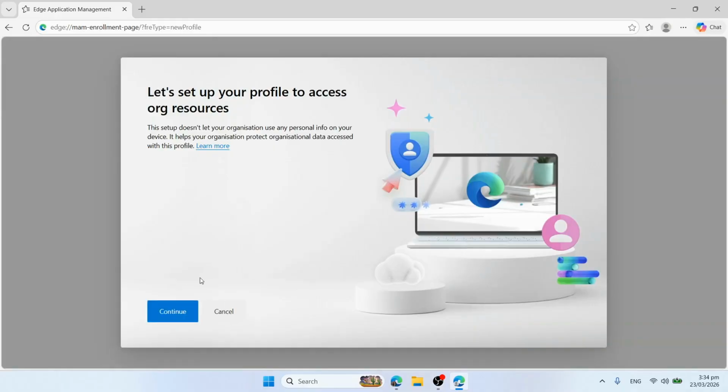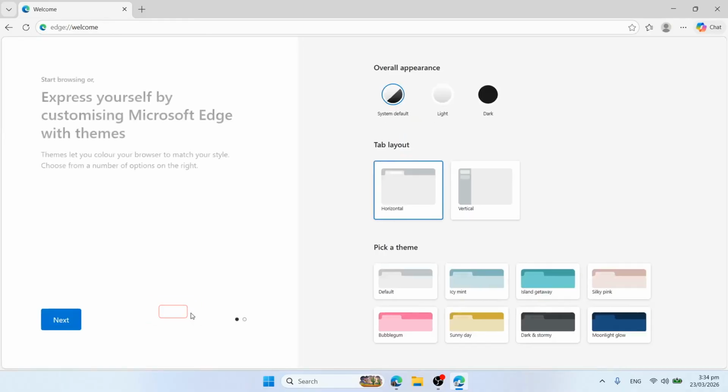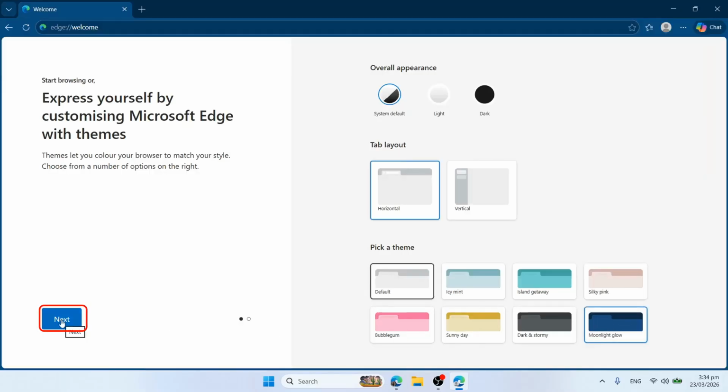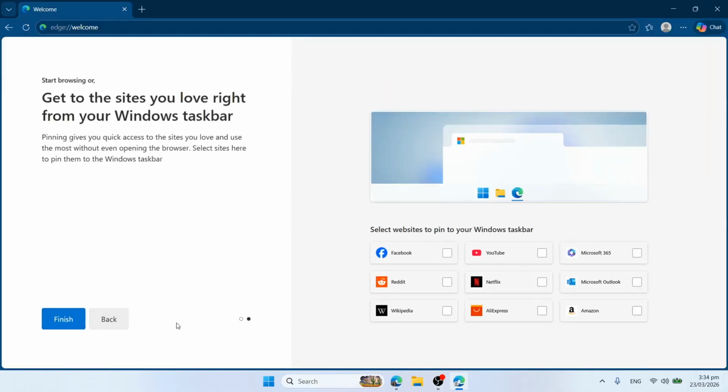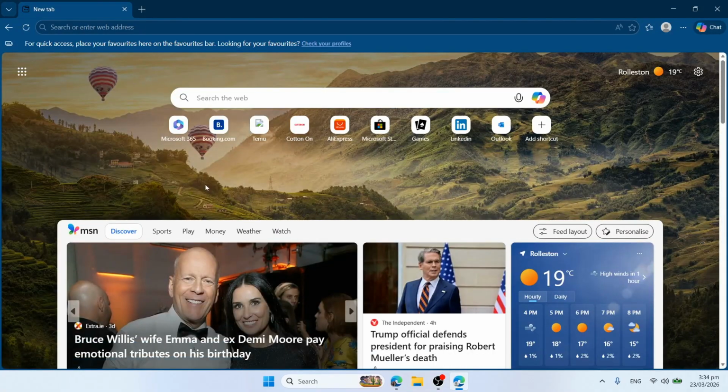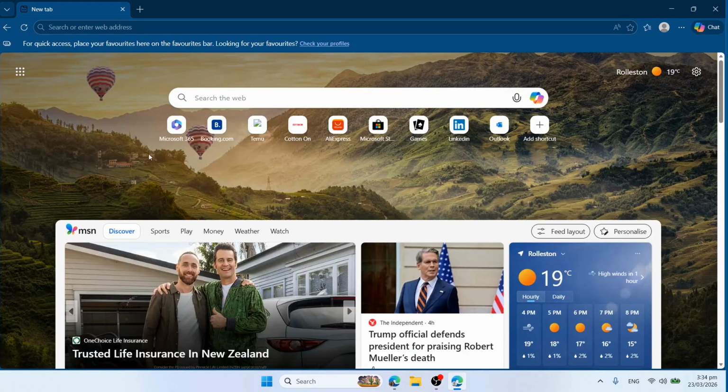Once these resources policies are set up, click on the Continue button to set up the rest of the browser profile. Next, you are given the option to choose a theme. Choose your favorite color and click on Next. Finally, click on the Finish button to open up your first new browser page. Congratulations! Your browser profile is set up and ready to work for you.